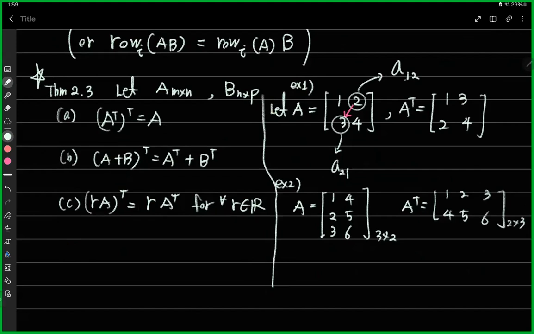And then D, (AB) transpose. This is useful. Keep in mind that when you transpose a matrix multiplication, you need to change the order: B transpose and A transpose. So it's called reverse order. We just reverse the order when we apply the transpose to the matrix multiplication AB. Keep in mind that.